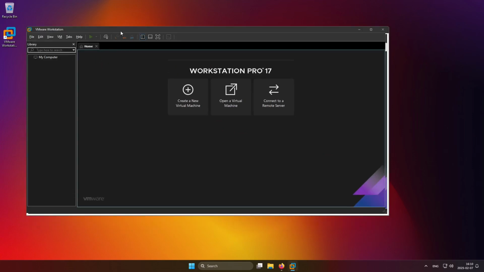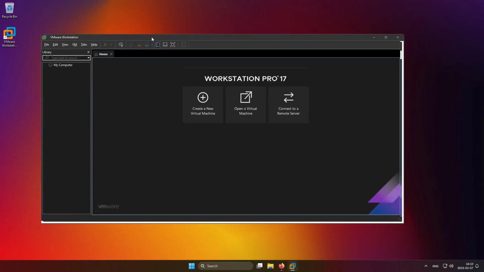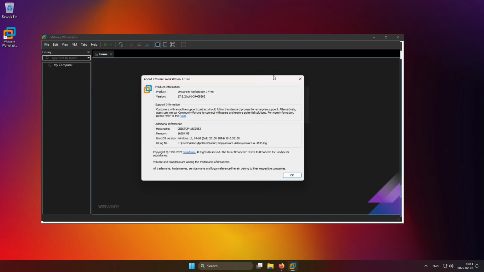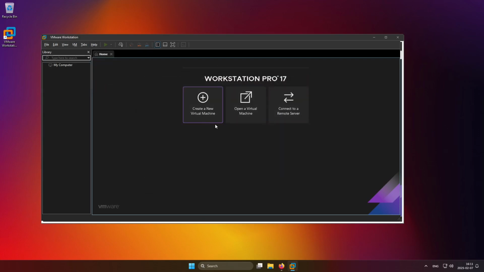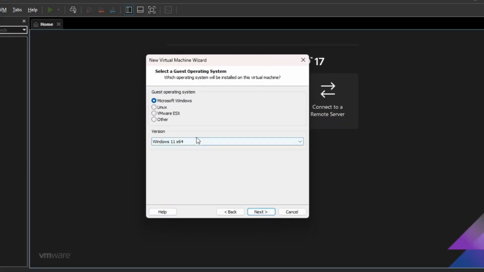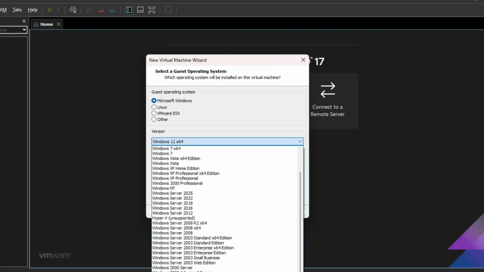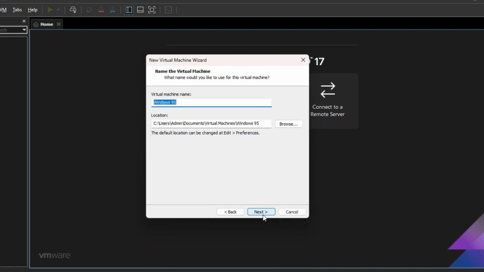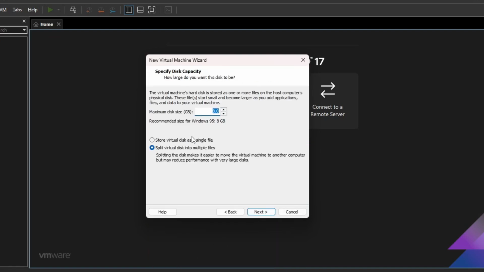There we are. The reason why you don't even have to activate VMware Workstation is because Broadcom made it free. So, by all means, this is basically just a free piece of software. And that's amazing. And we can just make a virtual machine. I'm just going to make a blank one over here. I'm not going to do anything special over here. I'm just going to do Windows 95.